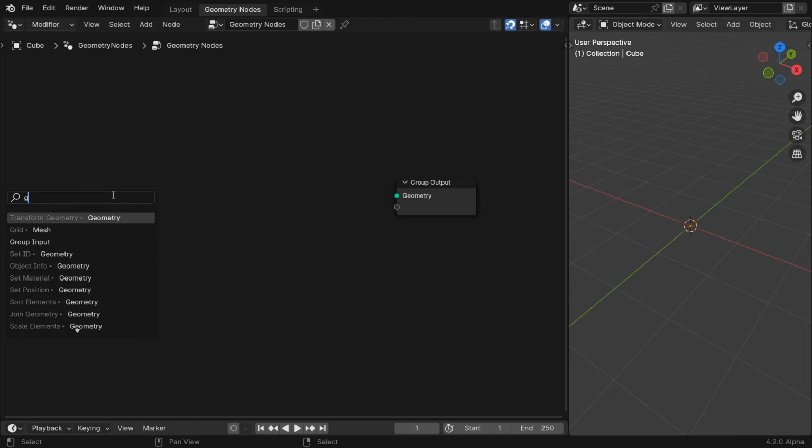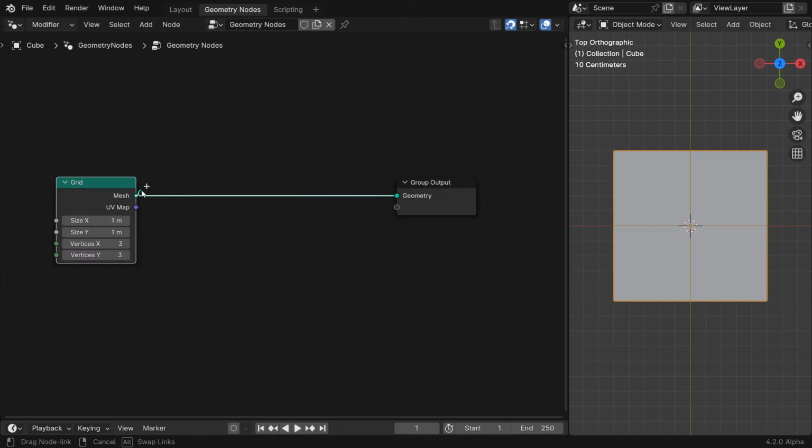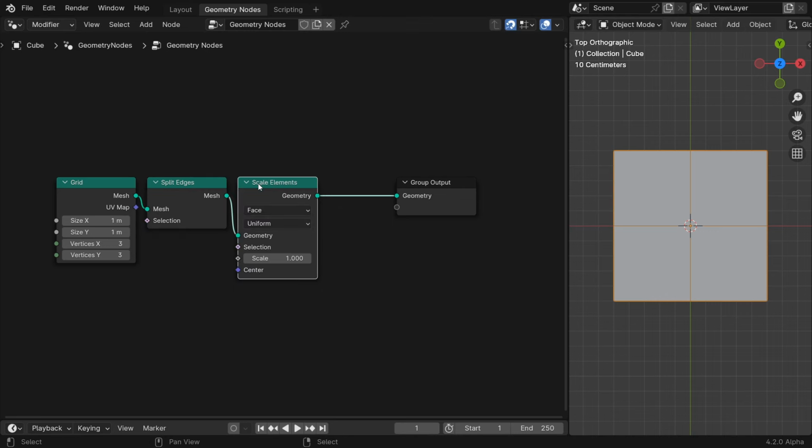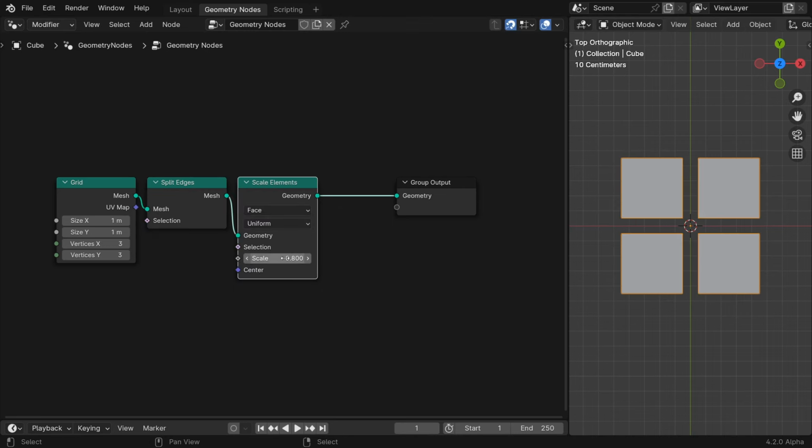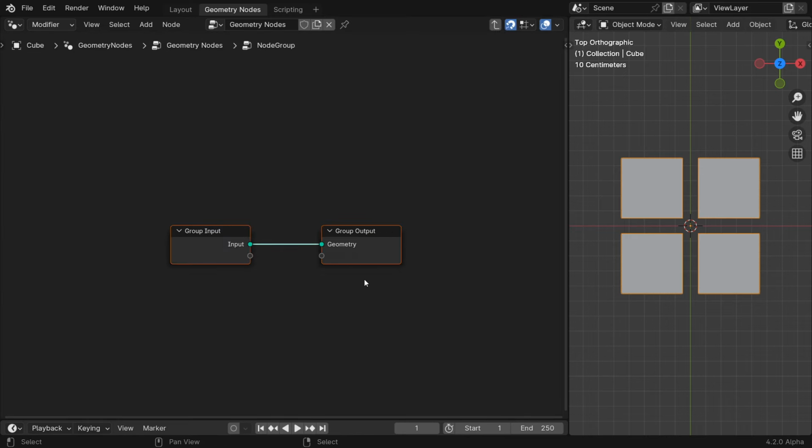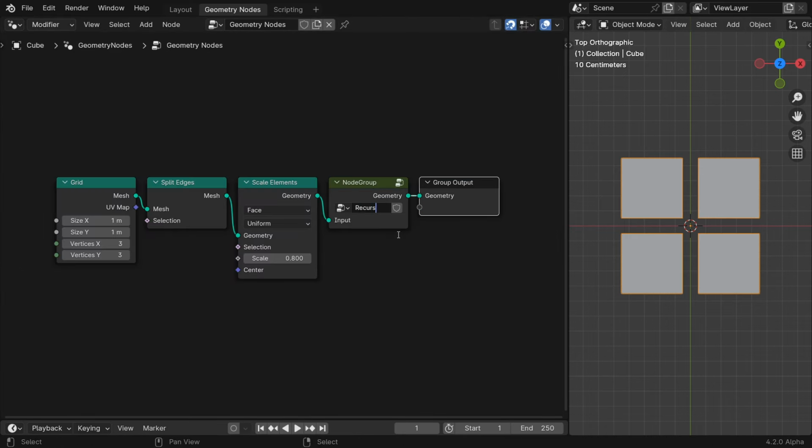Let's start with a simple 3x3 grid. Split the edges, and for visualization purposes, let's scale down the faces somewhat. Add a reroute node and group it inside the node group. Call the group Recursive Subdivision. We'll wrap this node group inside a repeat zone later. I could have built the setup directly inside a repeat zone, but I like to keep the node tree clean and easy to understand, so I chose to group all the nodes that form a certain function.